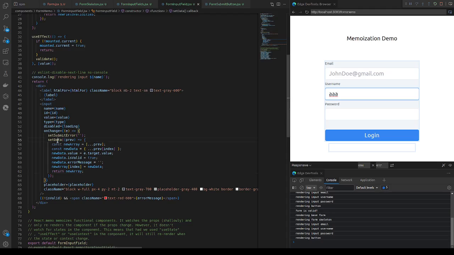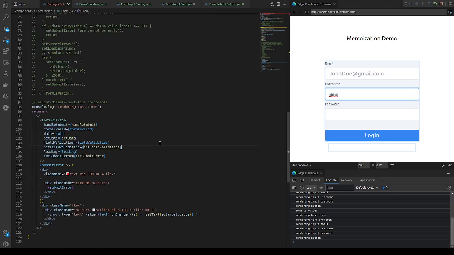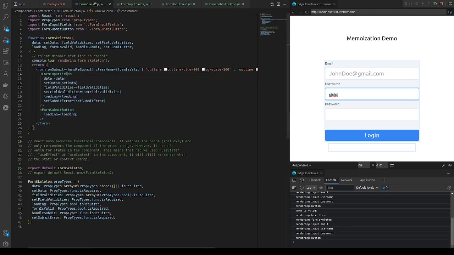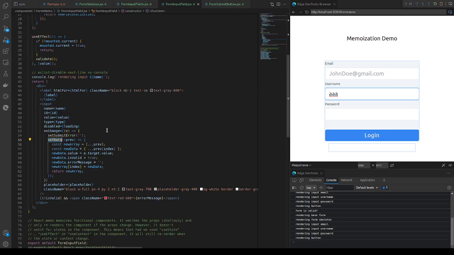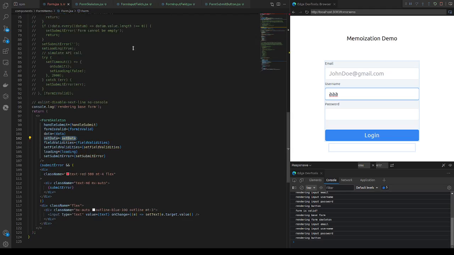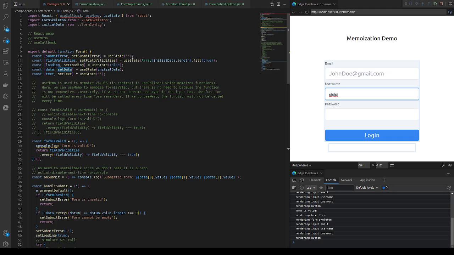To be clear, notice how set data is getting passed all the way from the form component to the form skeleton component right here, and then to the form input fields component, and then to the form input field component, and then we use it here. So when we call set data, we are really setting a state in our most parent component here, which is the form component.